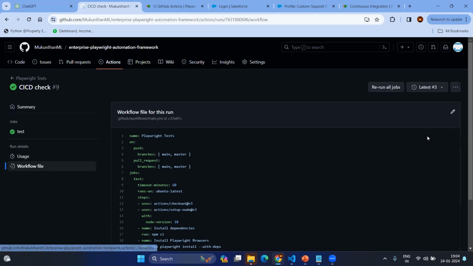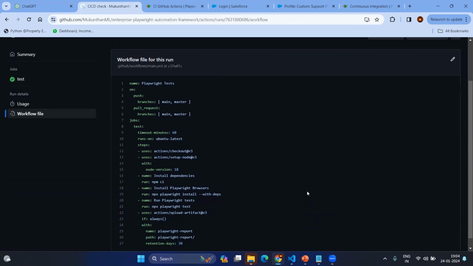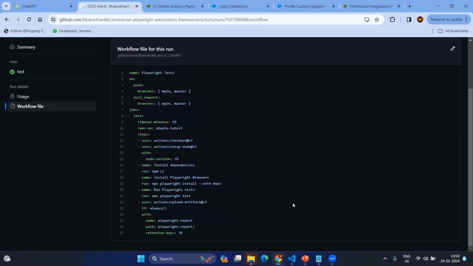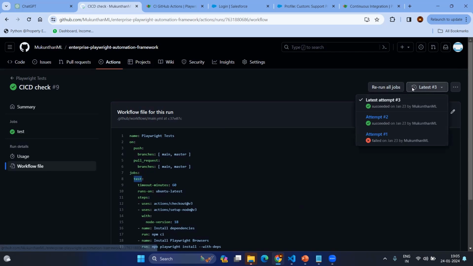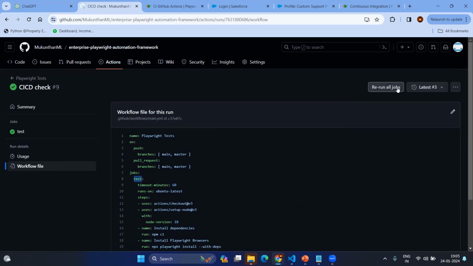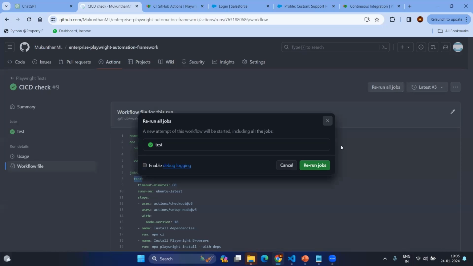Just click on the workflow file. And here you can run it. Again, the same workflow file is there. Here you can see all the tests. And here we mentioned test because the job starts with test, right? Let's imagine I want to run it one more time. So rerun. It is asking for the confirmation to run everything from the test. Yes.